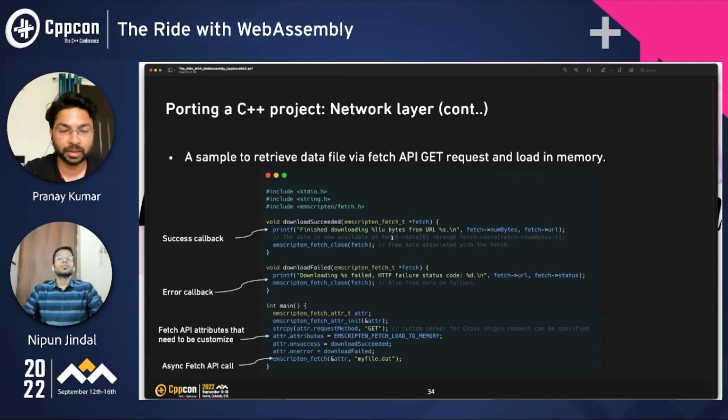Let's see one example here. On the third line, you would see the fetch.h header is being used because we are availing some constructs for accessing Emscripten's network layer. There is a download callback, and an error callback specified here. The emscripten_fetch_attr_t attribute is the construct used for network layer accessibility, and you can specify which method to use, such as this is a GET request.